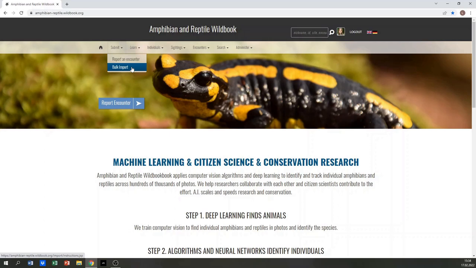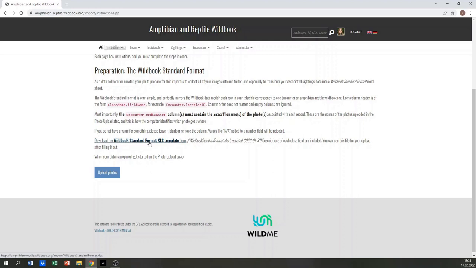Here you find an Excel template in which you can enter name of the picture, date of encounter and GPS coordinates, for example. The template also includes explanations on how to fill in your data. Now choose the entire folder that contains the pictures.